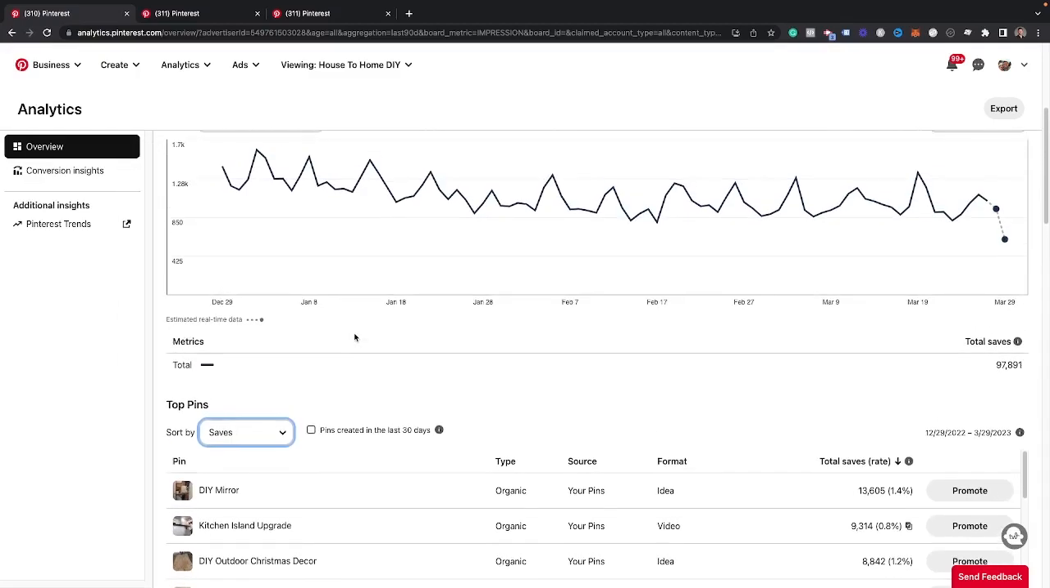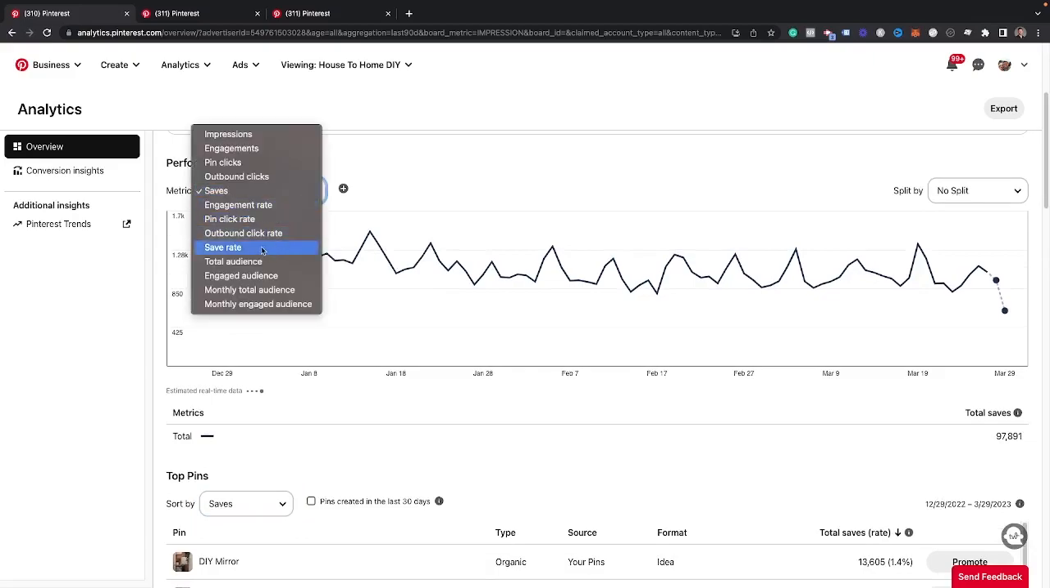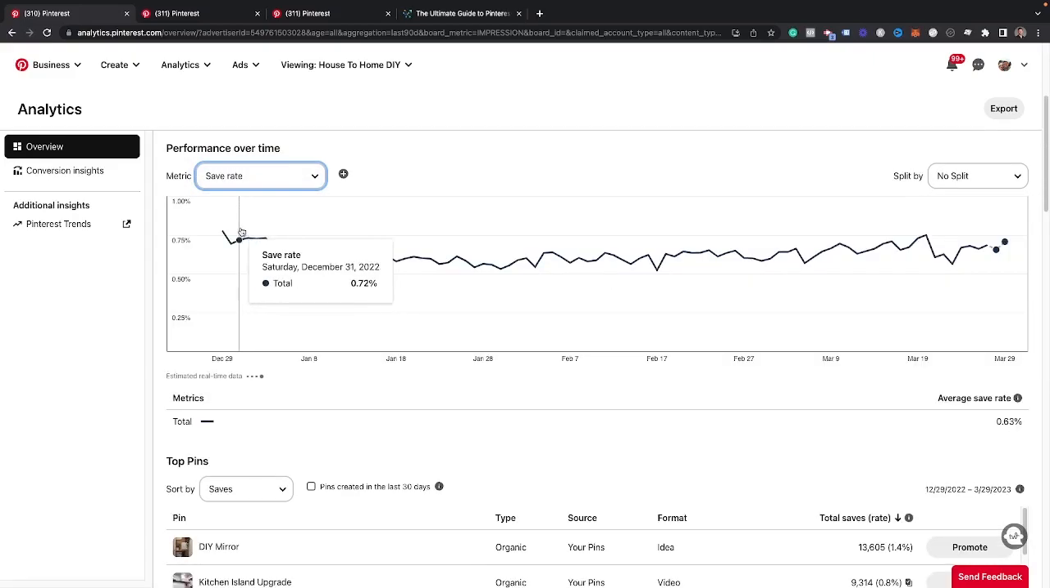Another thing I like to look at is I come here to saves, and then I go to the save rate itself. So I like to keep a close eye on my save rate as well. Generally, I like this to be closer to 0.78% for me. As you can see, over this in January, it's been a lot lower than I'd like it. It's starting to go up slightly again, but generally that's what I like to see inside of my account.